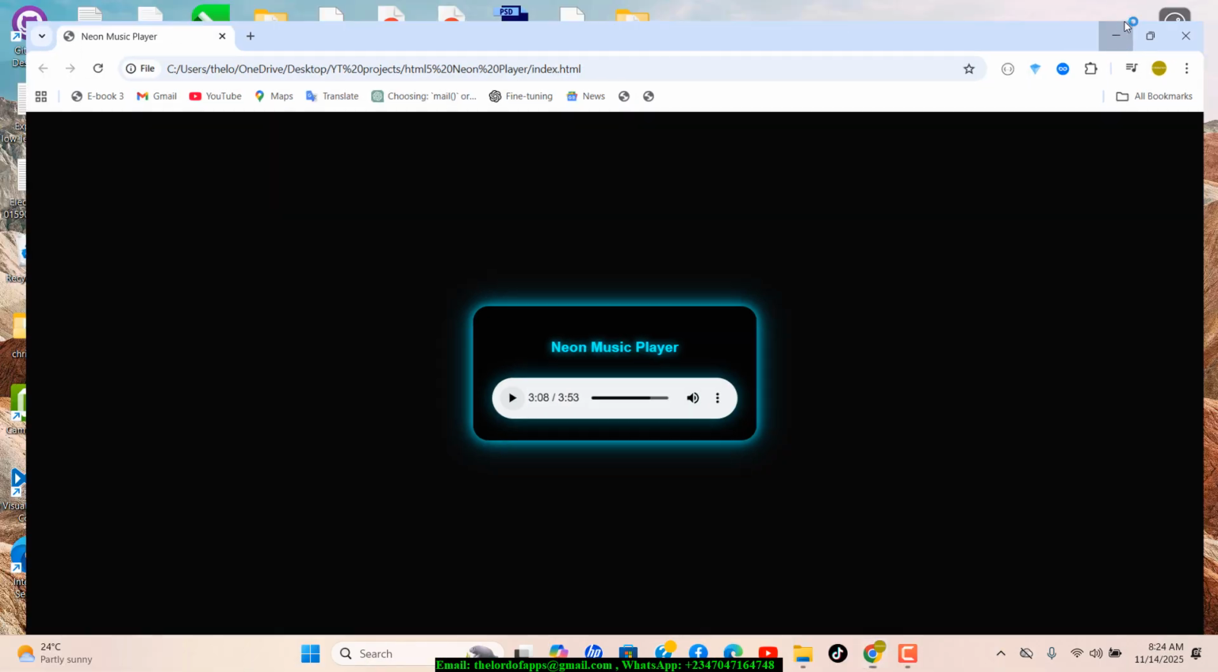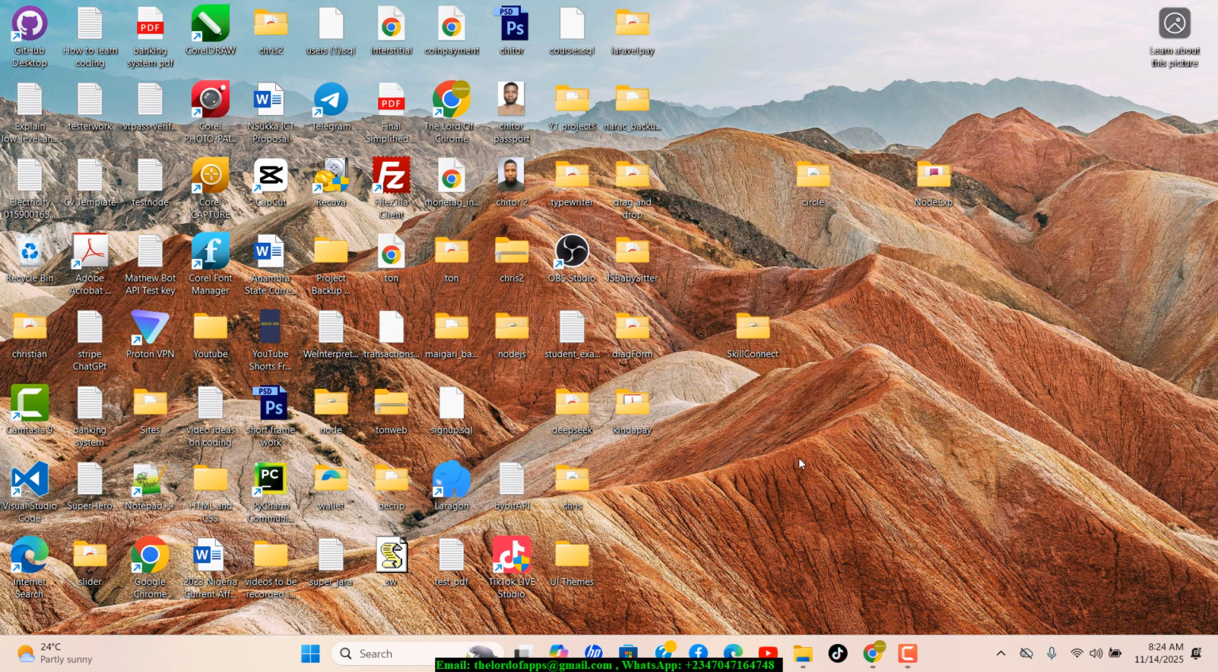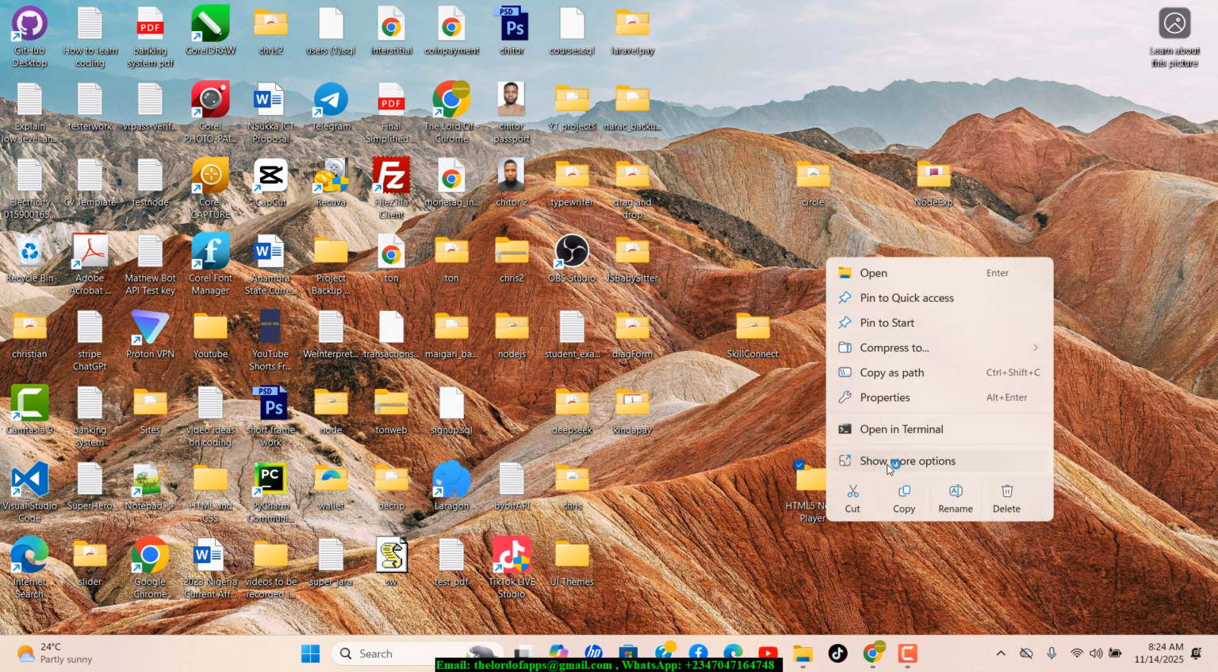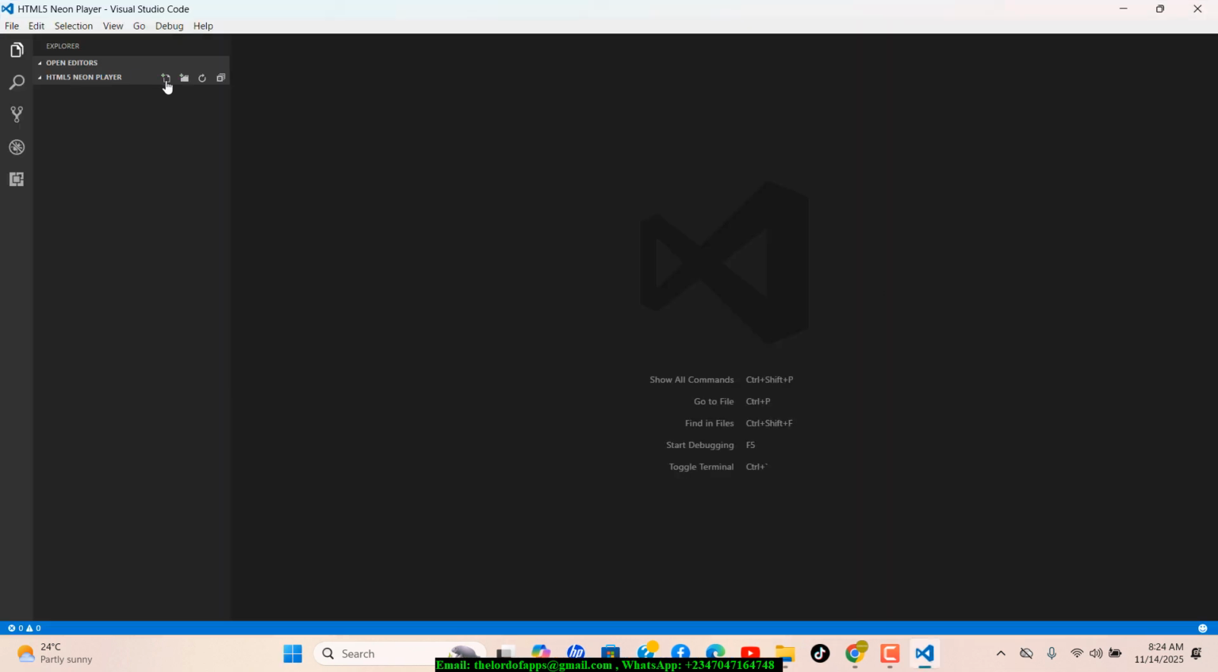All right, so I want to do that on my desktop. So let's create a new folder right here, and I'm going to call this HTML5 neon player, and I want to open that up within my Visual Studio Code. So if we hit here, we can open that up, and I want to create my first file in here, which I'm going to call index.html, and then we'll press enter.